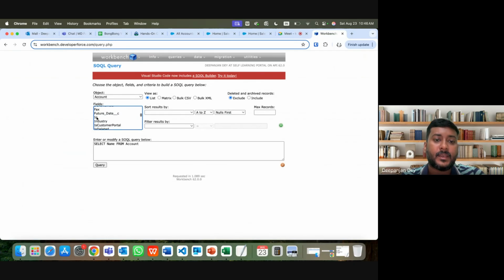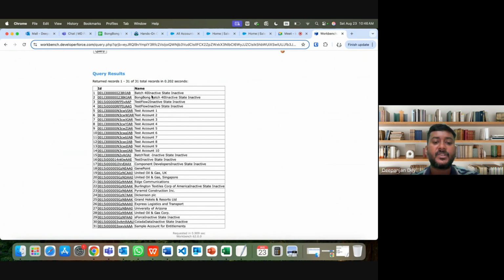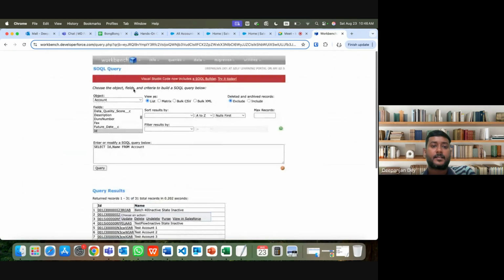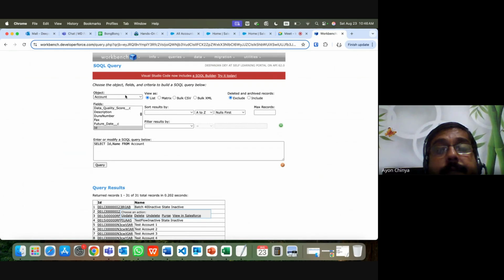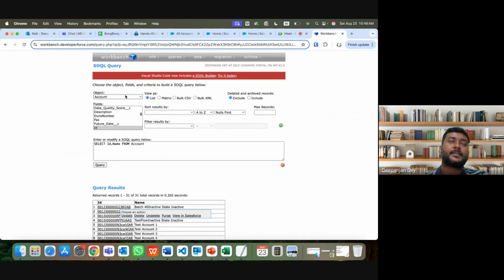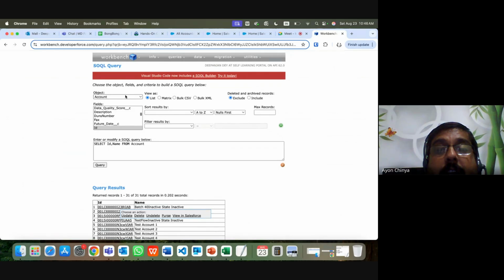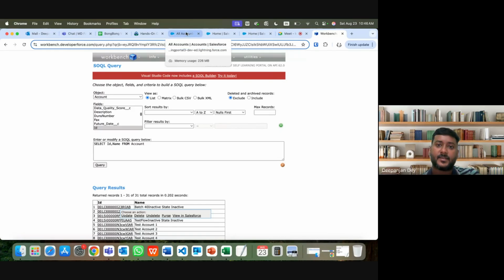I want to see the name and ID of all the accounts. So it will give me the list of all the accounts, and these are the Salesforce IDs. Now you are aware of the contact object, right? Yes. Contact object has a relationship field. What is that field? Account name or account? Account is the relationship.